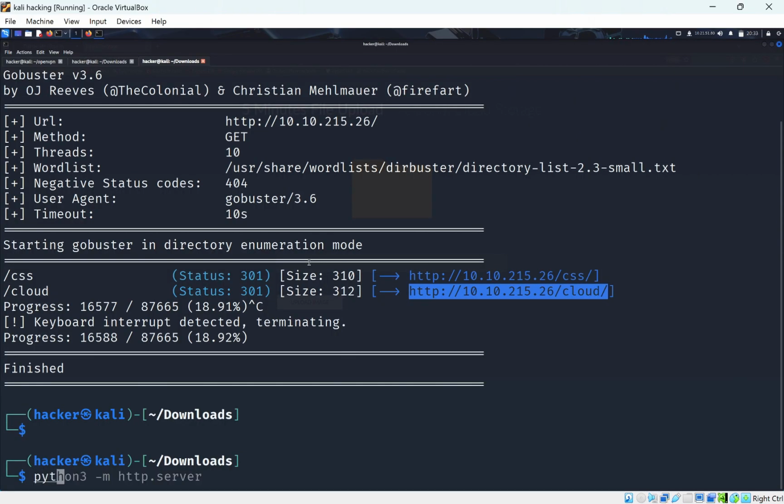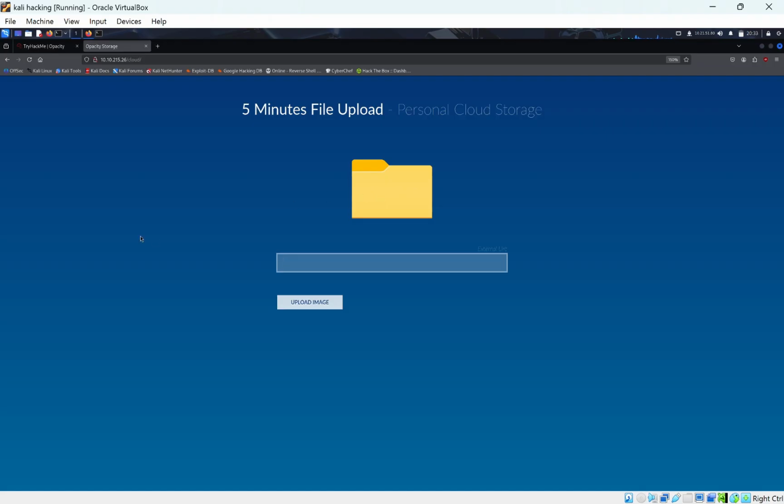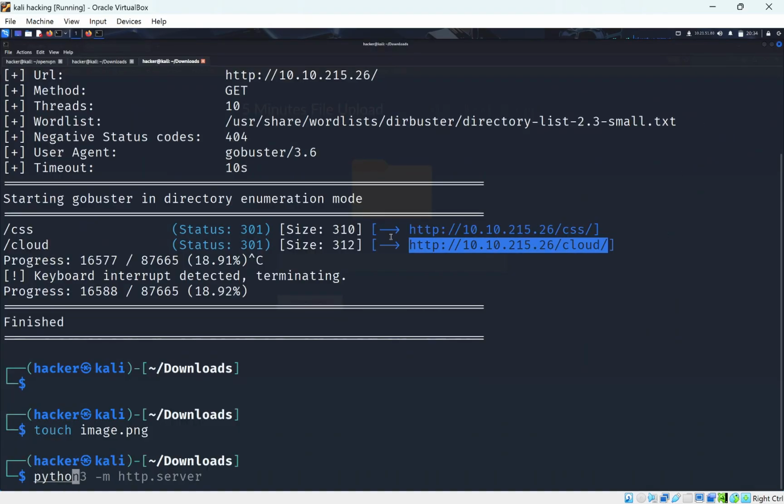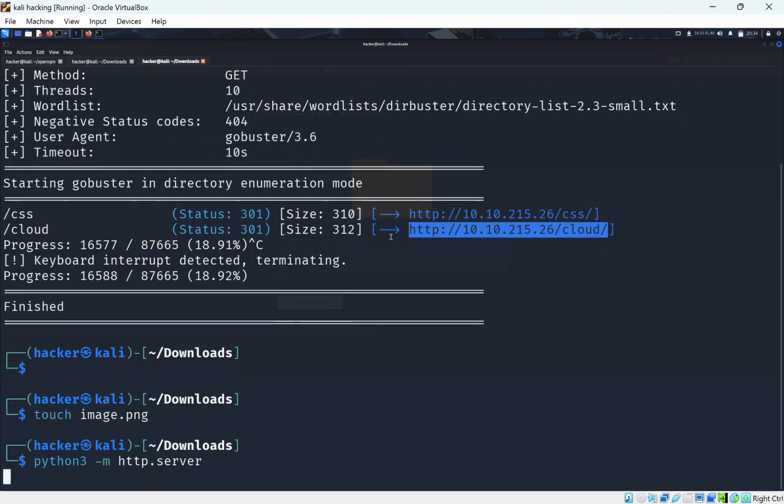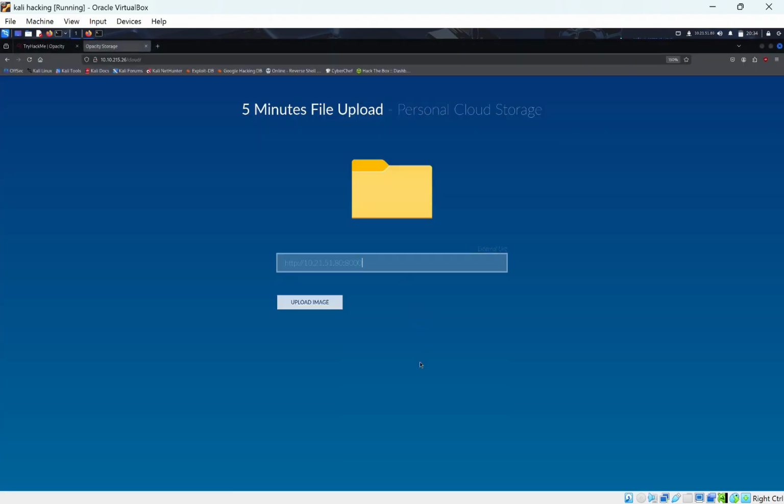So one thing I want to check for is if I do touch to create an image, and I'll name it image.png. As this is a PNG, this is most likely a file upload to cloud storage. So this is upload an image. So if I do HTTP, the font isn't that good, but I'm going to put my IP address here for my TryHackMe VPN and put port 8000, as the web server that I'll be creating is python3 -m http.server. This will create a web server on my local Kali machine.